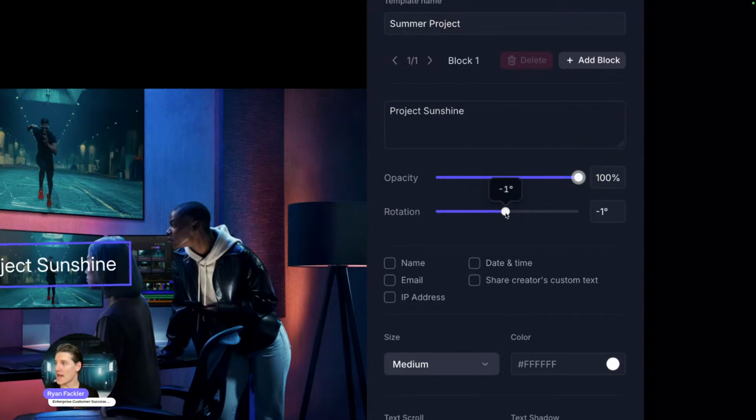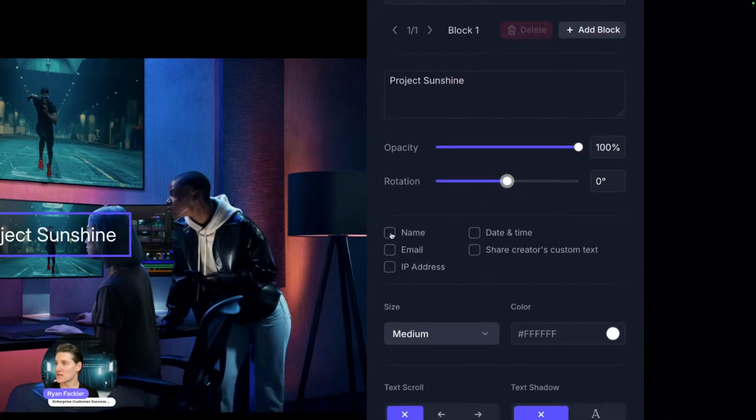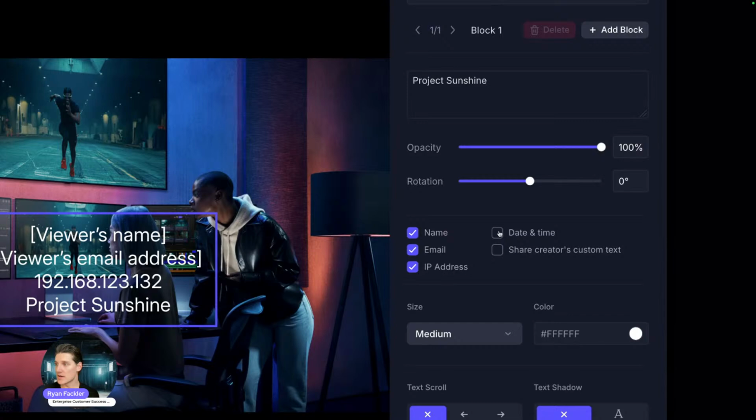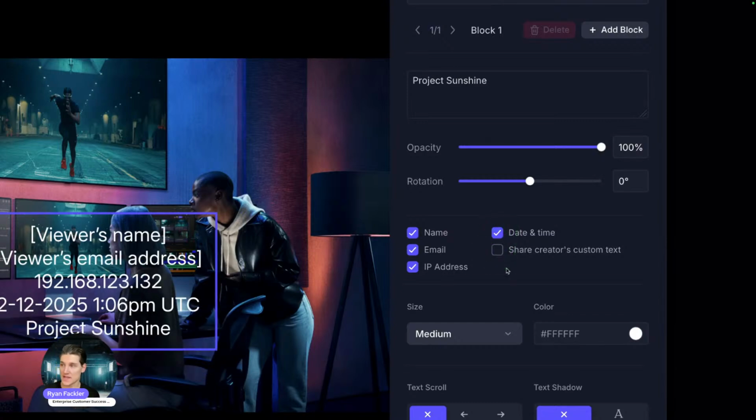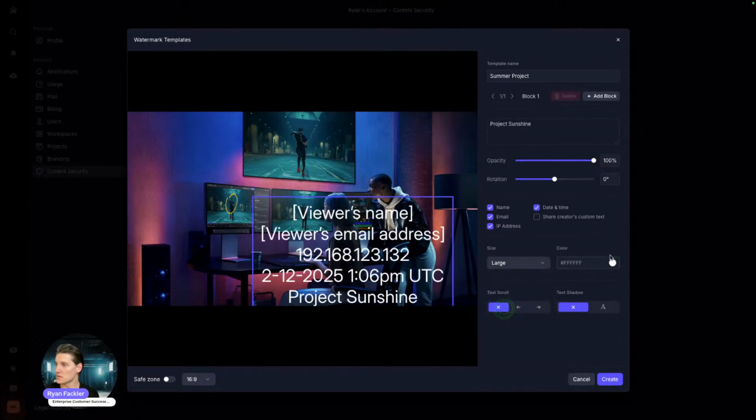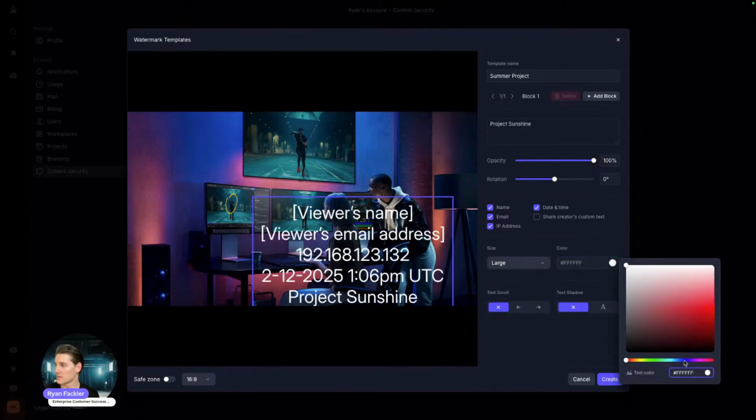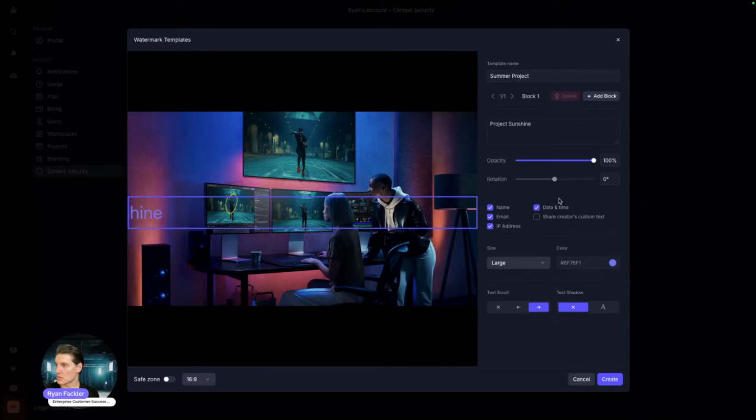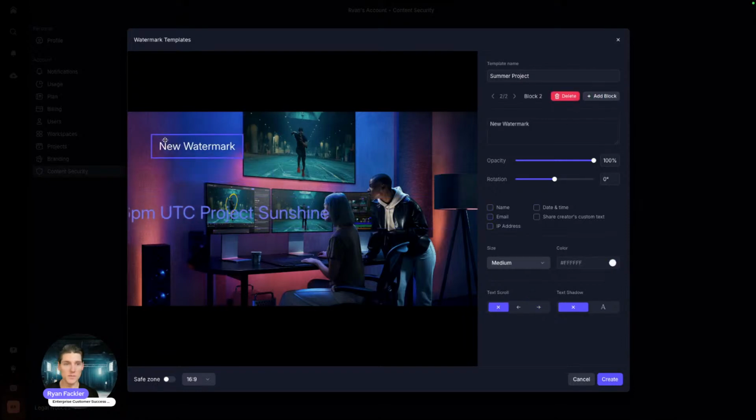I also have the option to add in a couple of text-based customizations, the name, email address of the user, IP address, date and time, and any custom text that you would like. I can adjust the text anywhere from small to huge. I can also adjust the color. Let's make this one blue. I can also have this text scroll. An additional feature here is you can add a secondary text block, so you can have multiple watermarks at the same time associated with the template.